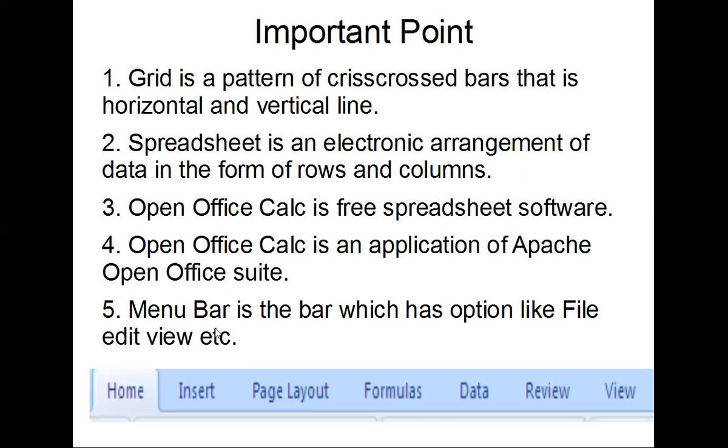Point number 5: Menu bar is the bar which has options like File, Edit, View, etc.